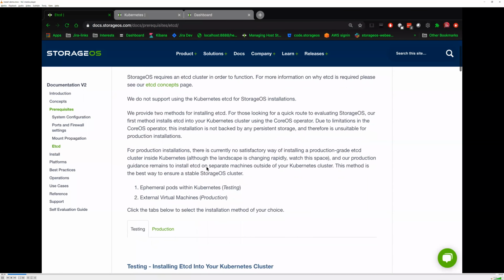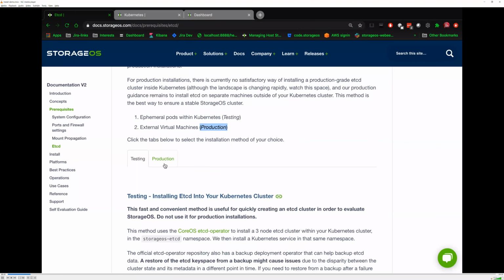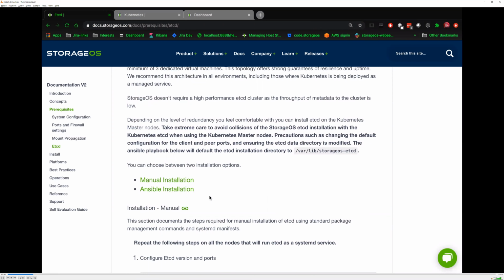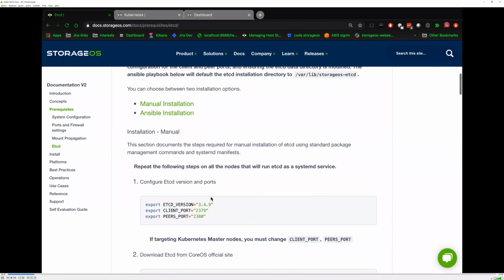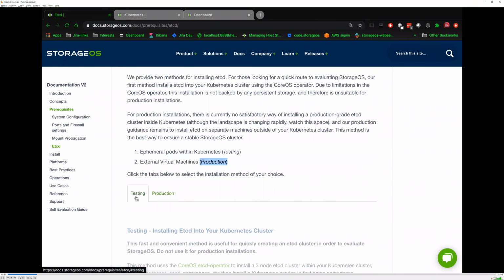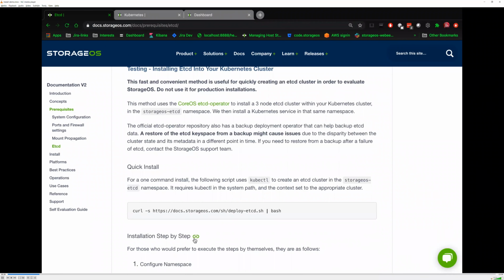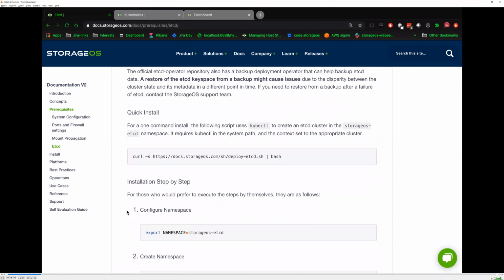There are different topologies to install etcd. We always recommend to follow the production guidelines for any cluster that has to live for more than 2 days. So production has 2 options: the manual installation of etcd on your machines, virtual machines or bare metal, or the Ansible installation, which is very similar but automated. Today we're going to use the testing option because we can install etcd as containers in one command. Again, this is really discouraged for anyone running StorageOS in long living clusters.